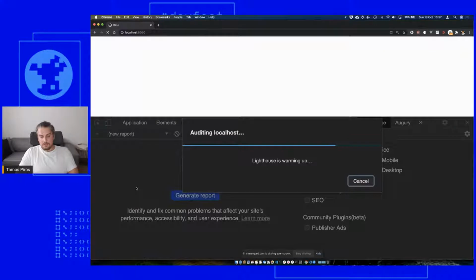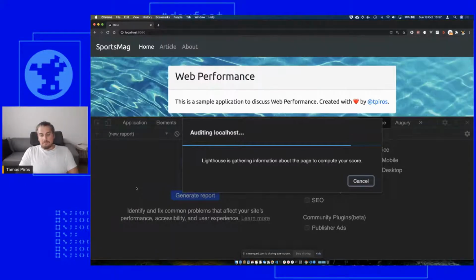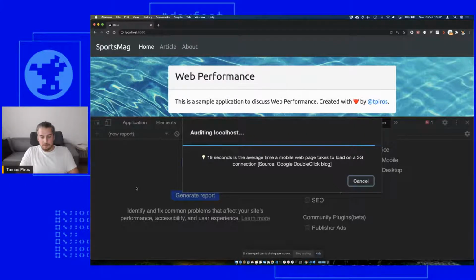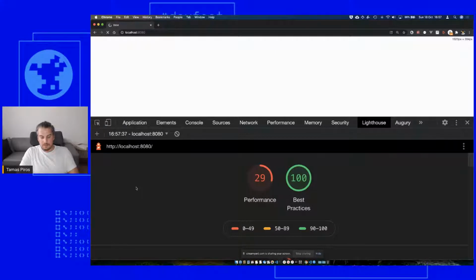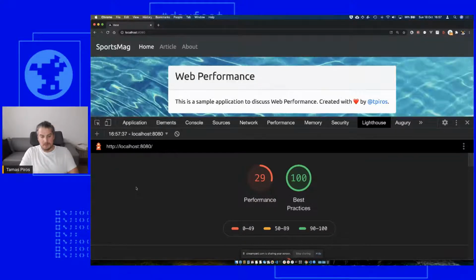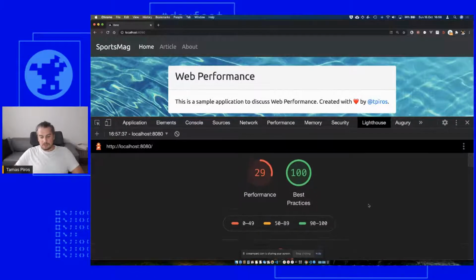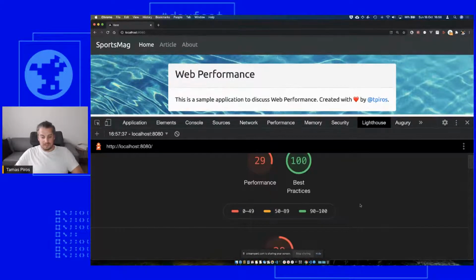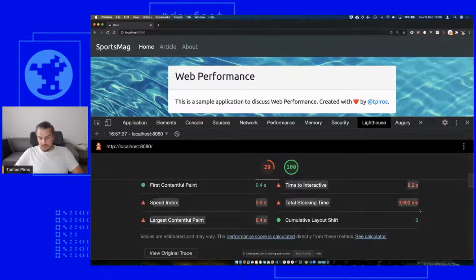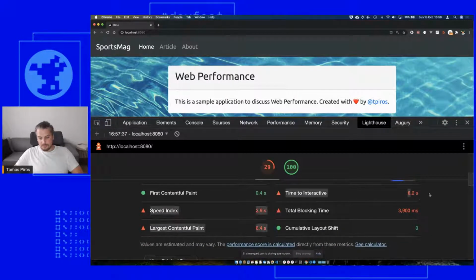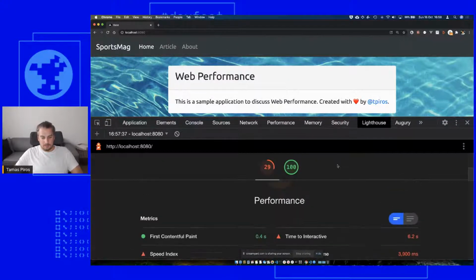Okay, so Lighthouse is warming up. It's gathering information about this page, and it's going to come back to us with a few results. Okay, so performance is a staggering 29, red. That's a big no. That's very bad. And then we have best practices, which is 100, which is fine for this page that only has text. Performance clearly has a lot of red stuff in here. Time to interactive is 6 seconds. So the time until someone can interact with this page is 6 seconds. Someone has to just sit here and wait for 6 seconds for something to happen.